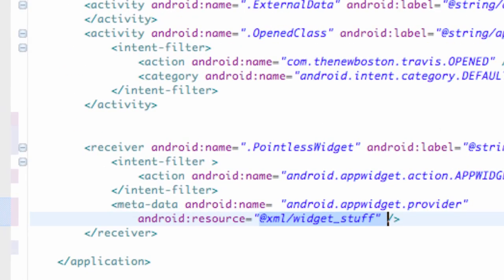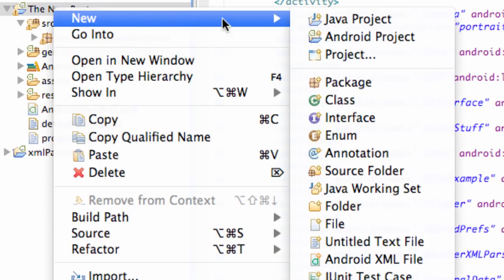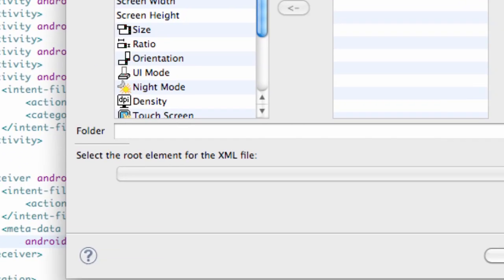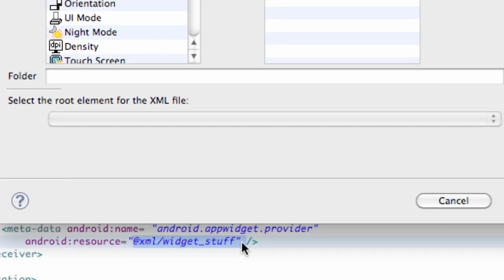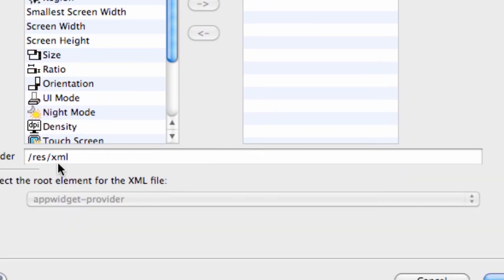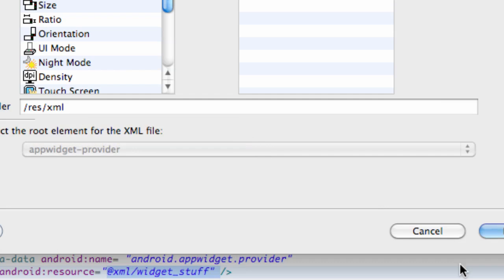So all we're going to do is go to our package name, our project name, right click, new, Android XML file, and we're going to call this exactly what we called this resource reference. So we called it widget underscore stuff. And what we want this to be is a widget, an app widget provider. So we're going to check this and make sure it goes into the resource file folder right here. It should, but just double check, make sure it's in there, and hit finish.